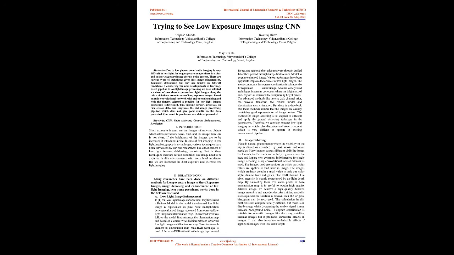Keywords: CNN, short exposure, contrast enhancement, resolution. Introduction. Short exposure images are images of moving objects, which often introduces noise and blur, and the image therefore is not clear. If the brightness of the images is increased, it introduces noise. Fast imaging in low light in photography is a challenge.